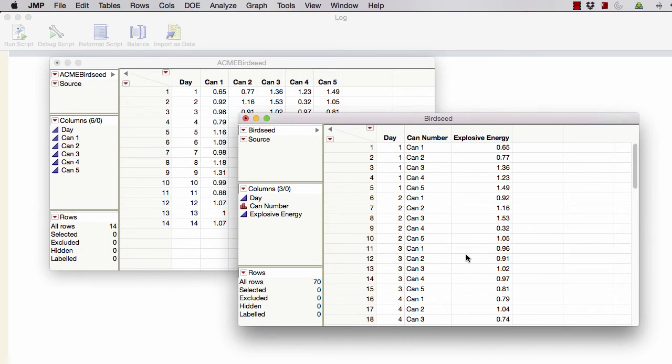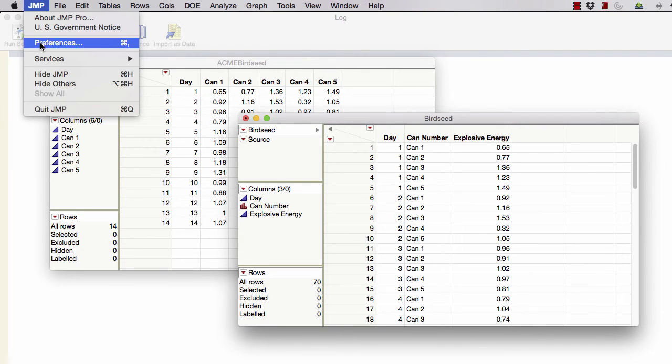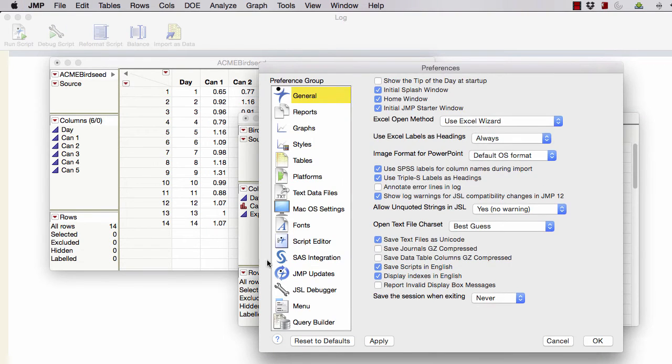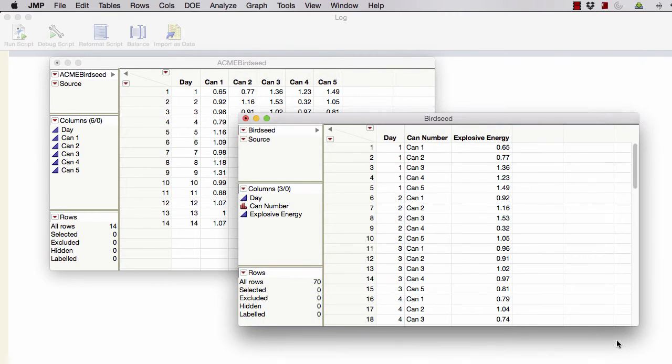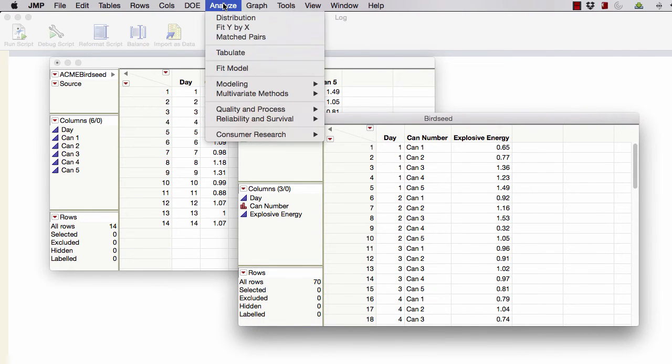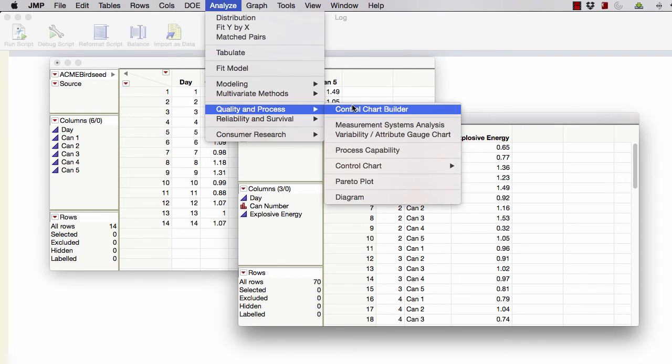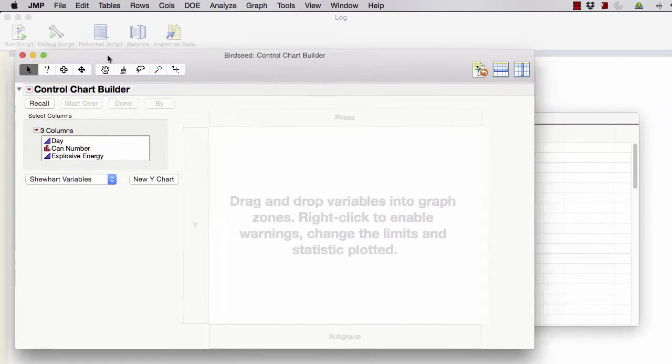Before we create the control chart, we want to first make sure that the control chart creation option is available. To do this on the Mac, at least, we go to Preferences, go down to Menu, and make sure that Quality Engineering is checked. Then we go to Analyze, Quality and Process, Control Chart Builder.